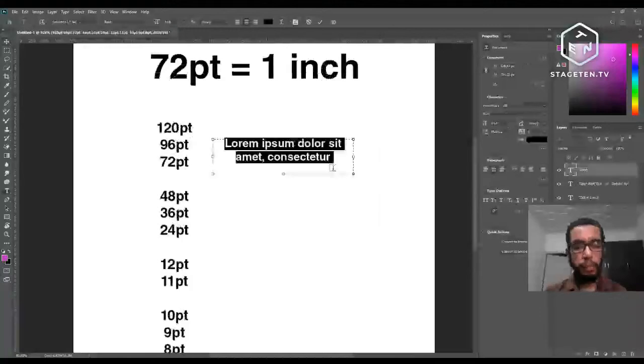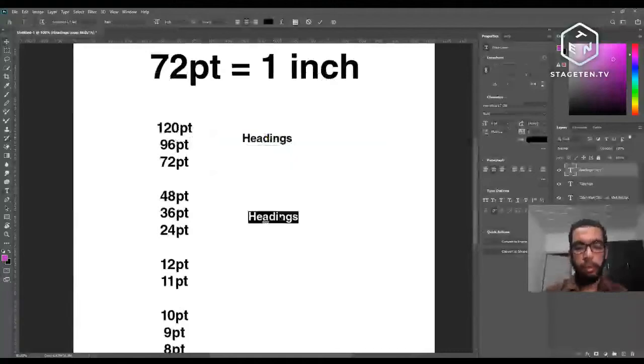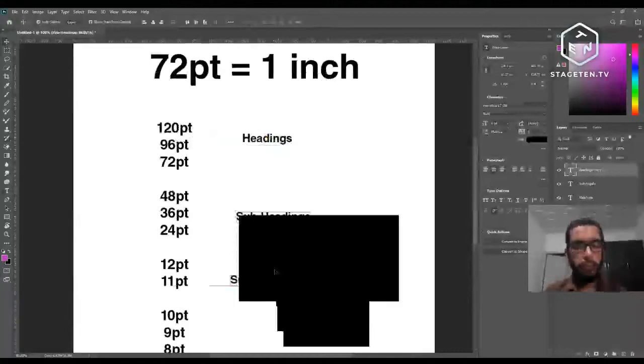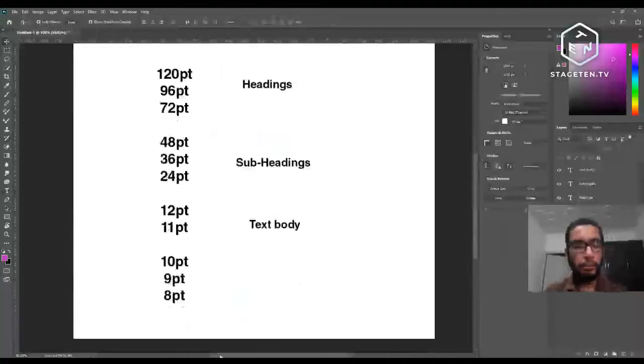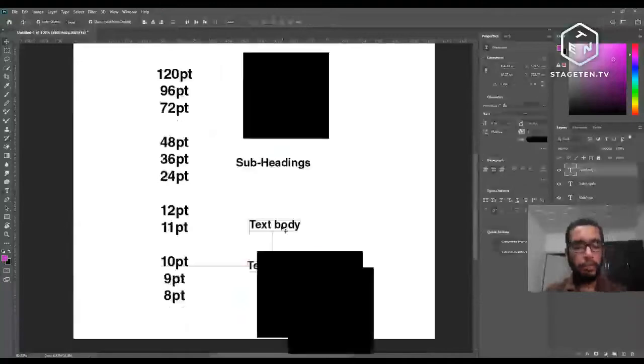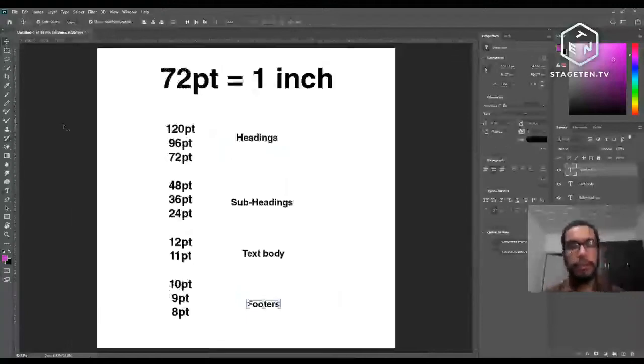So these are used for the headings, right? And these are for the subheadings, and these are for the text body, and these are for the footers. Like these days, we have all of these things digital and we do them on our computer.